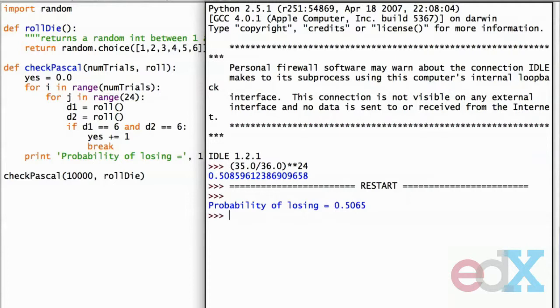Now we have to remember that both Pascal's math and my simulation only hold under the assumption that each die is fair, i.e. the outcome of a roll is truly random and each of the 6 outcomes is equally probable. That's not always to be taken for granted.